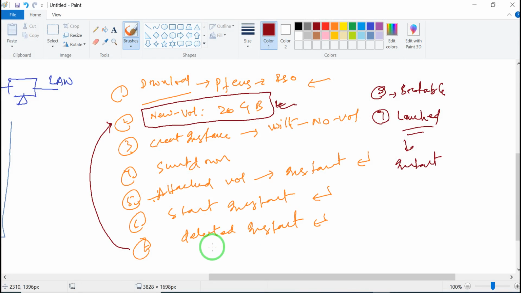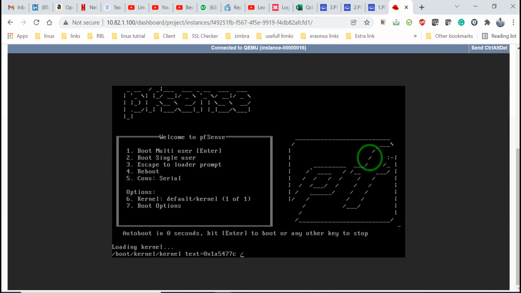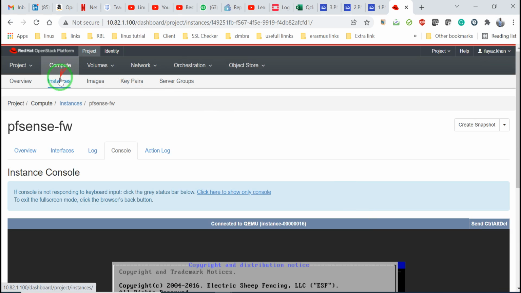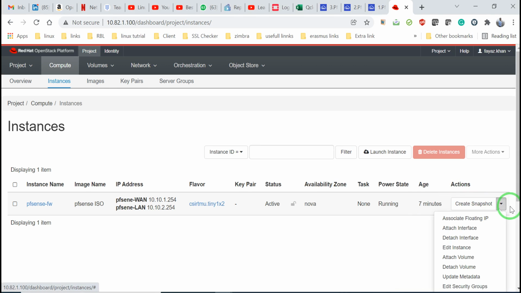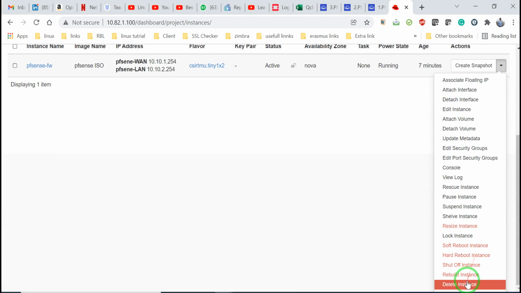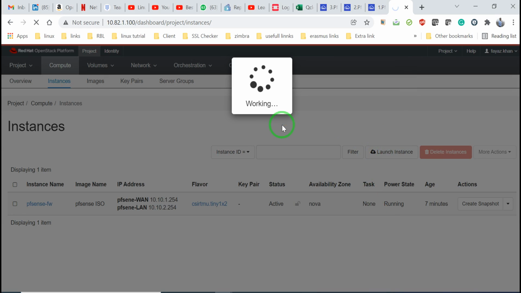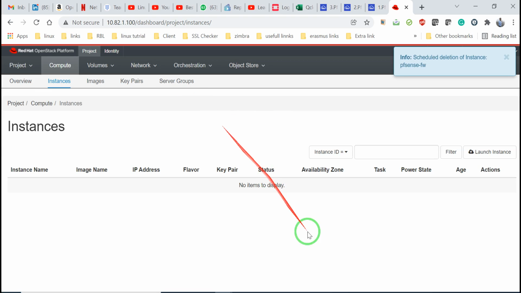It says delete the instance. So let's go and delete the instance. Right now its kernel is loading. So let me delete it. So let's delete this instance. Just go on to the instance, and what we have done, start the instance and delete the instance. Okay, there is no problem. Just go on to the side and delete the instance. So the instance has been deleted right now. Now go for the next step.